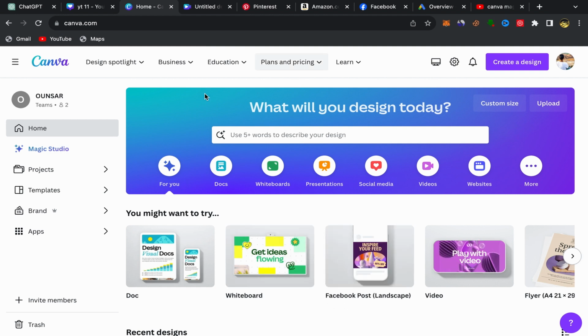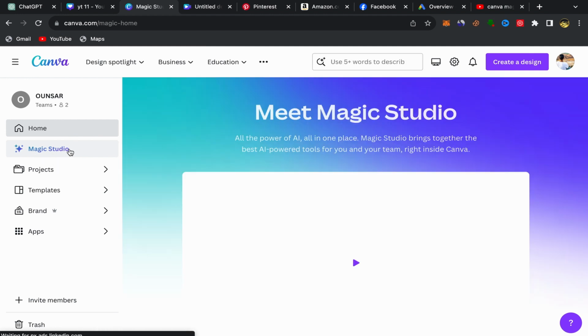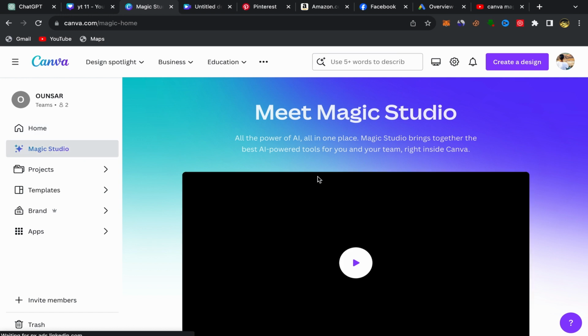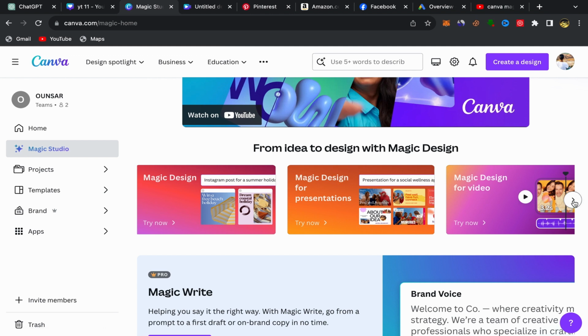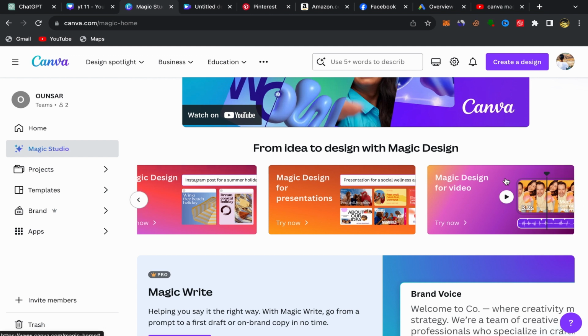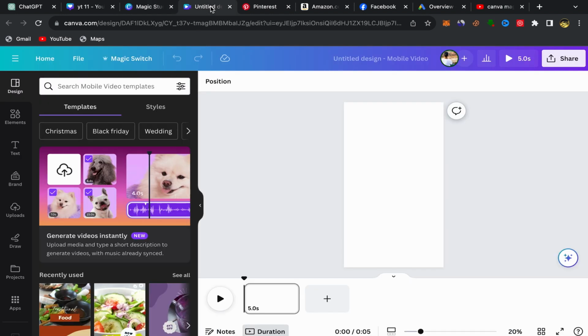What you need to do first is go to your Canva homepage like this, and you should see over here Canva Magic Studio. Click on Magic Studio and you will be directly on this page. Scroll down, and if you swipe left, you should see Magic Design for Video. Just click over here on Try Now, and you will be directly on this page.